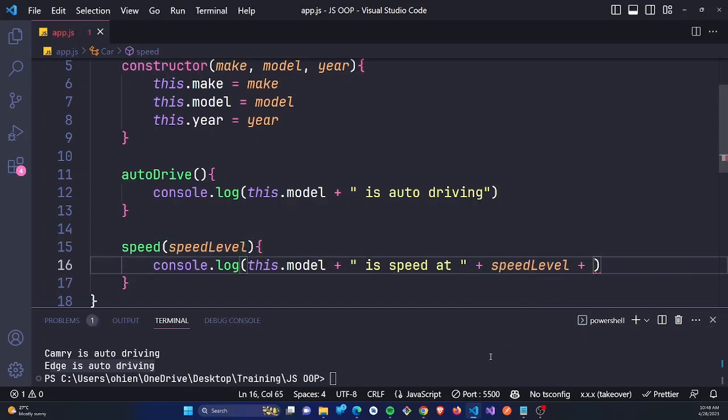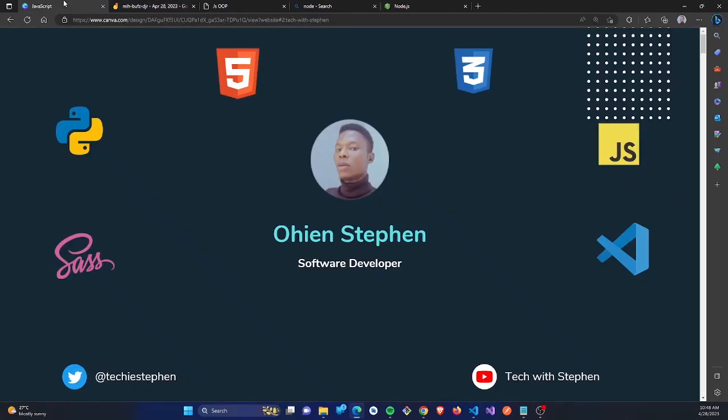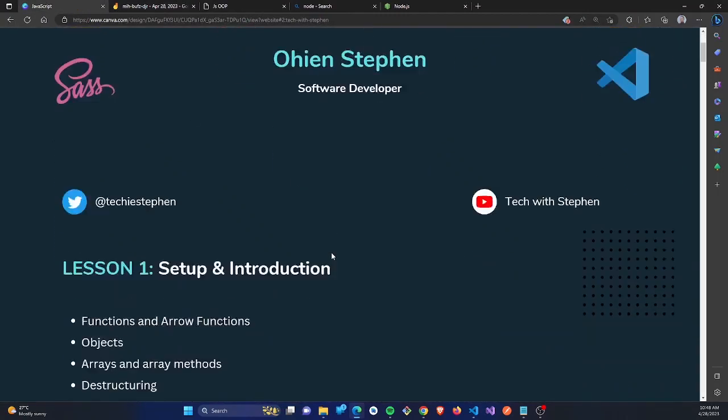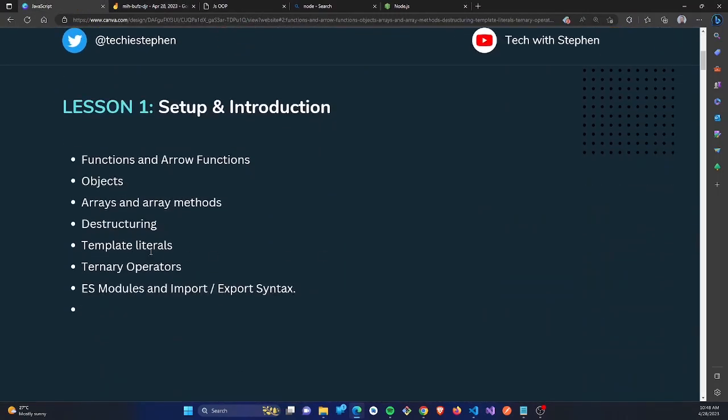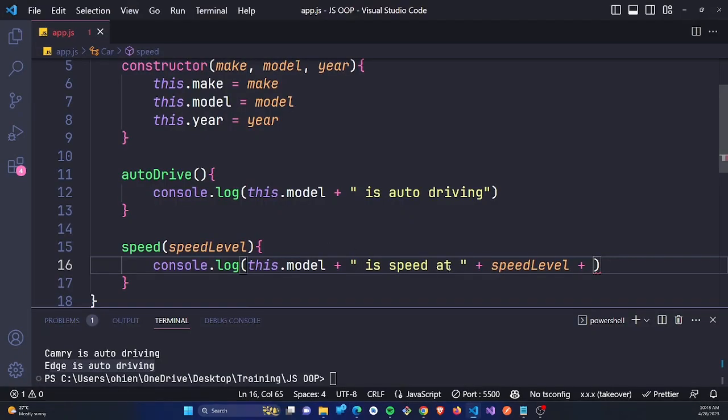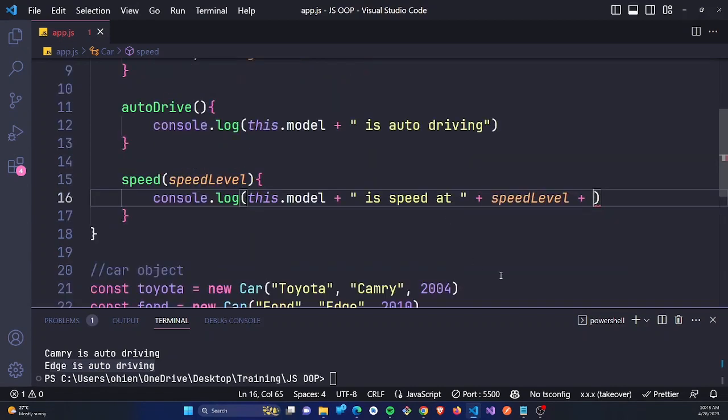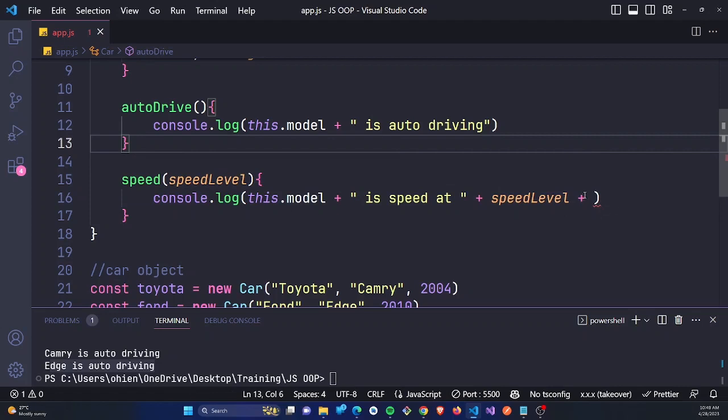It's because we've not looked at string interpolation or template literals, which we were supposed to look at in the last class. That's why I'm doing all this plus. I personally hate doing this. It looks so messy everywhere. But we'll look at template literals and we'll come back to fix this. All this plus plus, we can get rid of it using template literals.